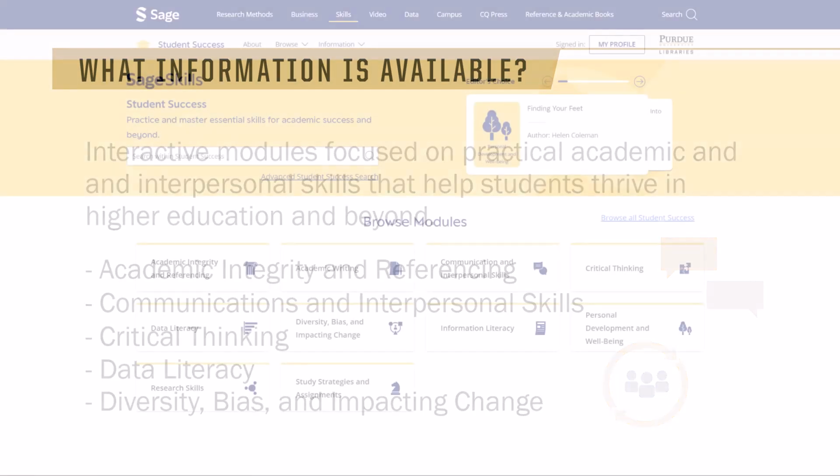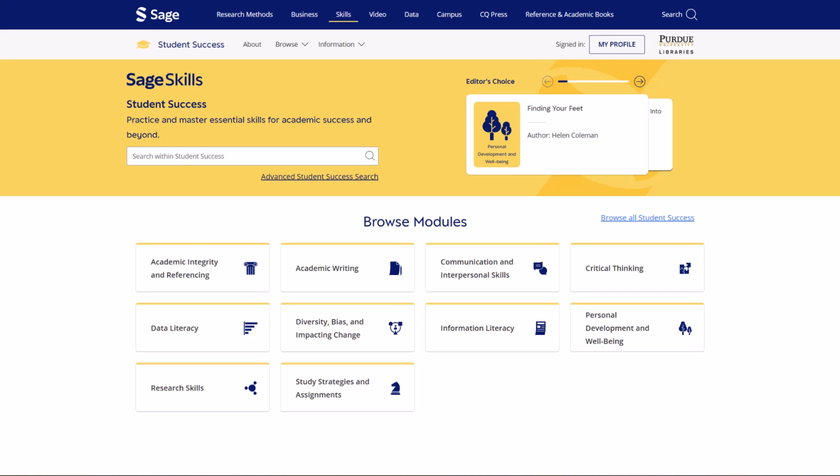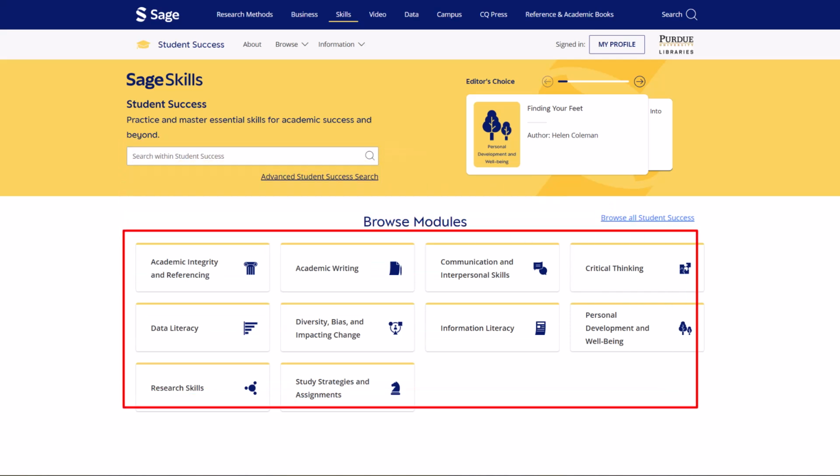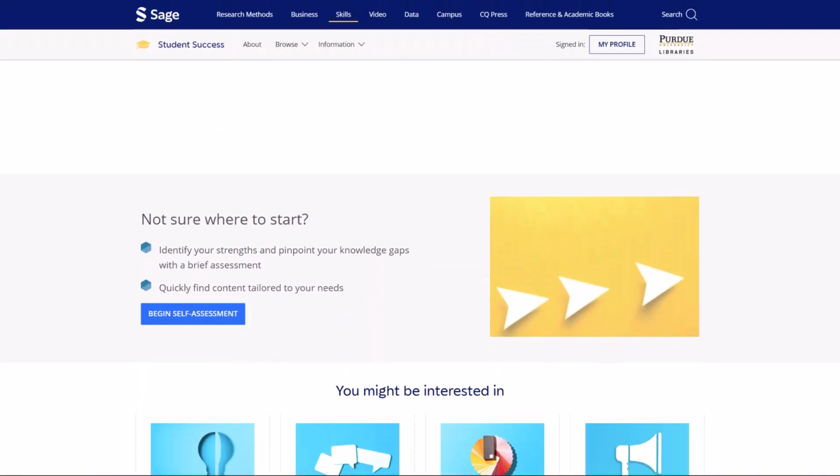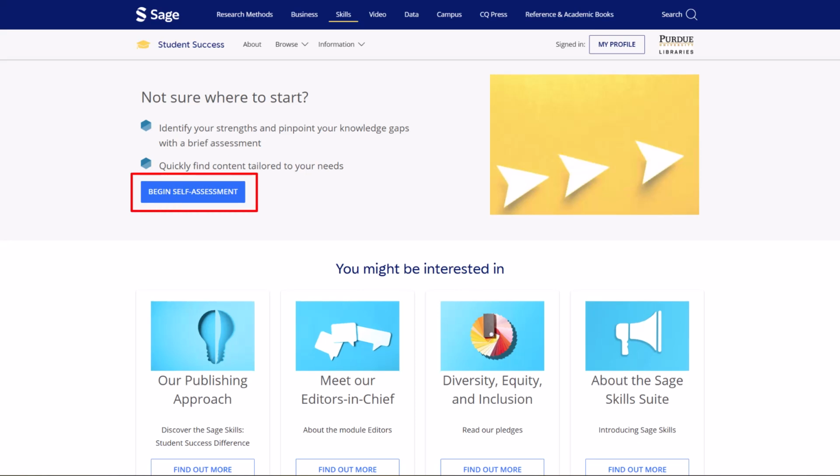among others. This is the Sage Skills Student Success homepage where you can search for a specific skill or browse individual modules. If you aren't sure where to begin, you can take a brief self-assessment that can help you identify strengths and knowledge gaps, helping you to find content tailored to your needs.